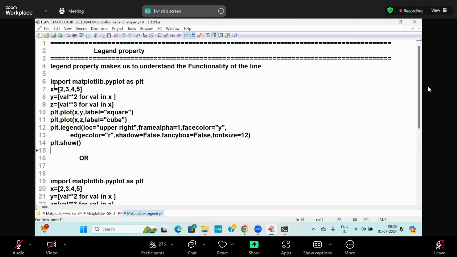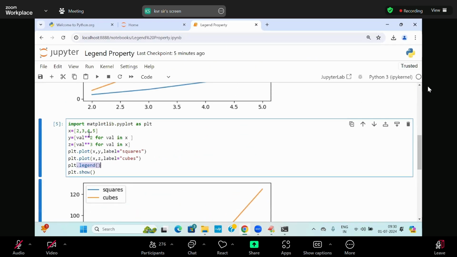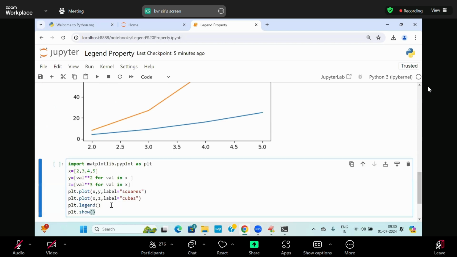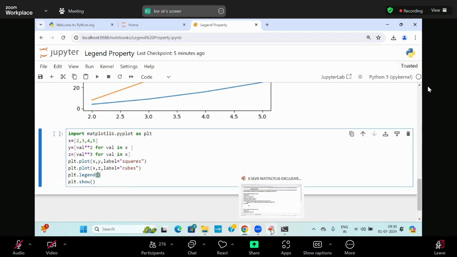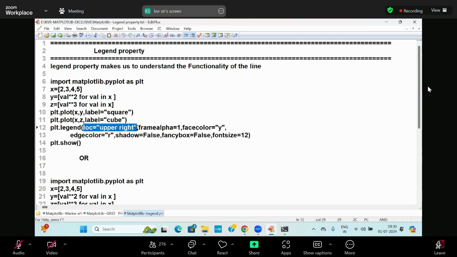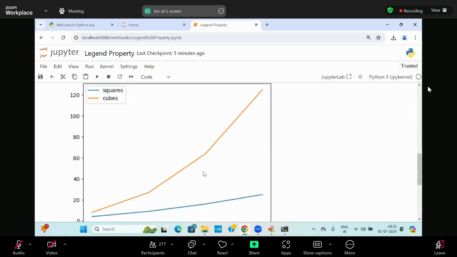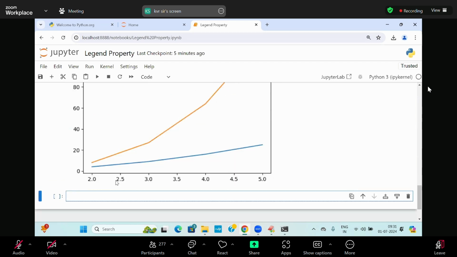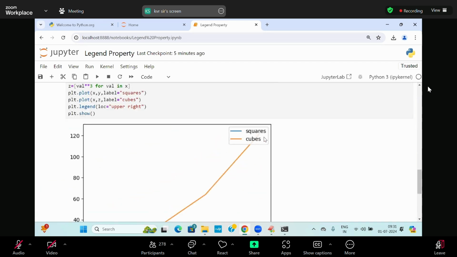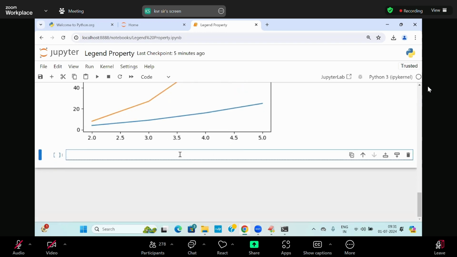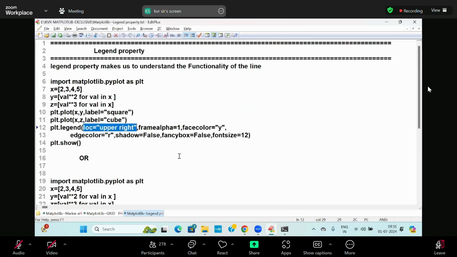Upper right. Let us go to this place. I will carry this parameter. Let me show you parameters one by one and try to understand. I'm writing here loc is equal to upper right. Here I am writing upper right. loc is equal to upper right. Carefully try to understand. Is upper right coming or not? Now go to the next step.